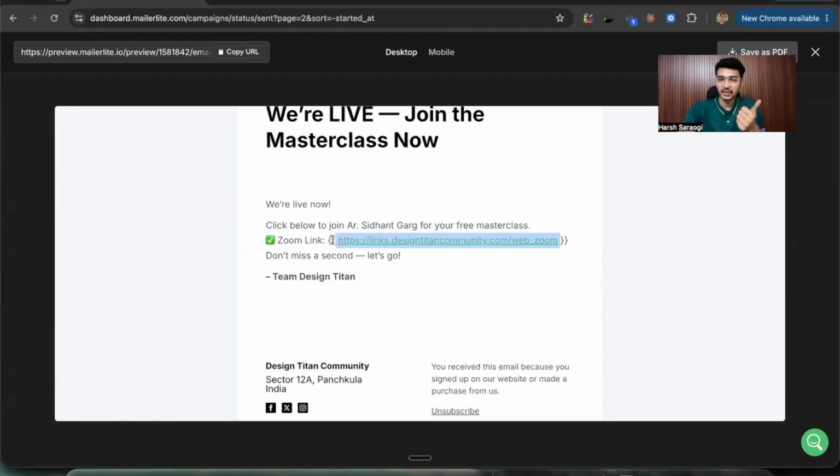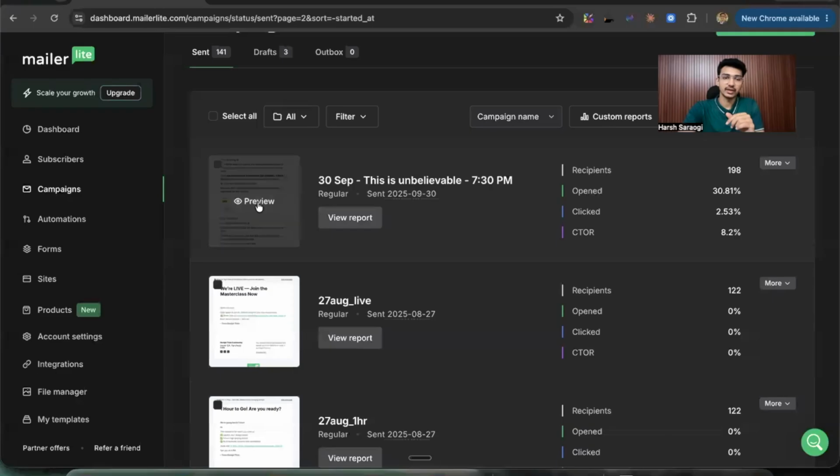You can embed the link on the text, you can embed the link on an image as well, or you can embed the link on a button. Any which way it will work, but just have an embedded link and don't have naked links. Okay, so I'll show you in our template.